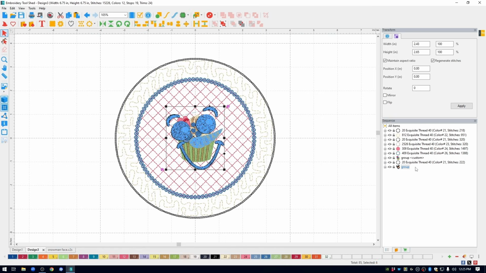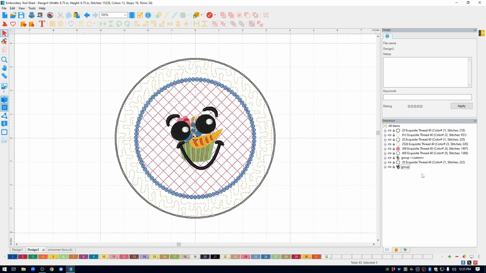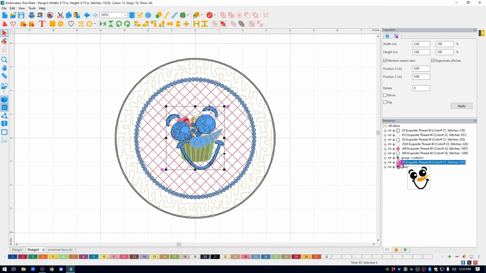The design is now stitching the last step. You can see over in the sequence window. So I'm just going to select it, hold down my left mouse, and drag it up to where that cupcake design is, because that's when it needs to stitch. So I'm going to select my cupcake, delete it because I don't want that.